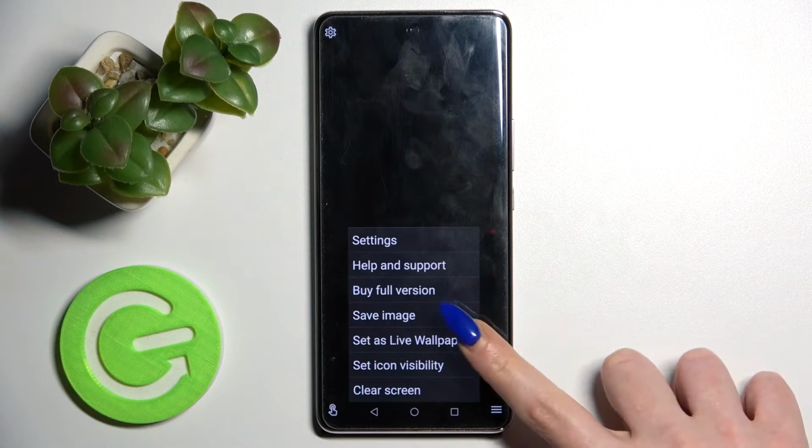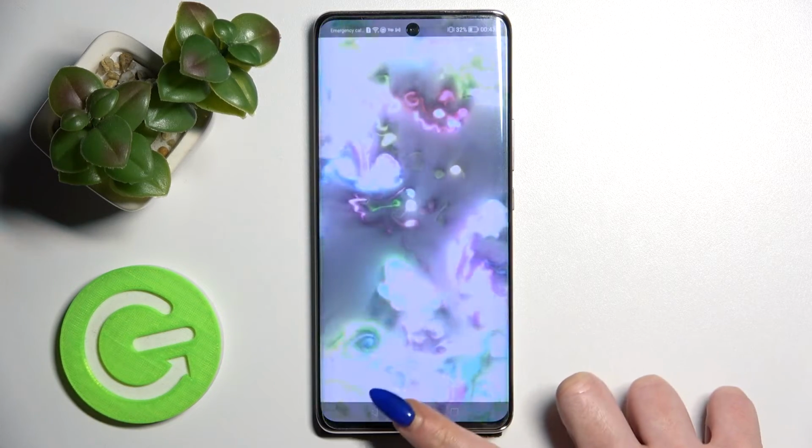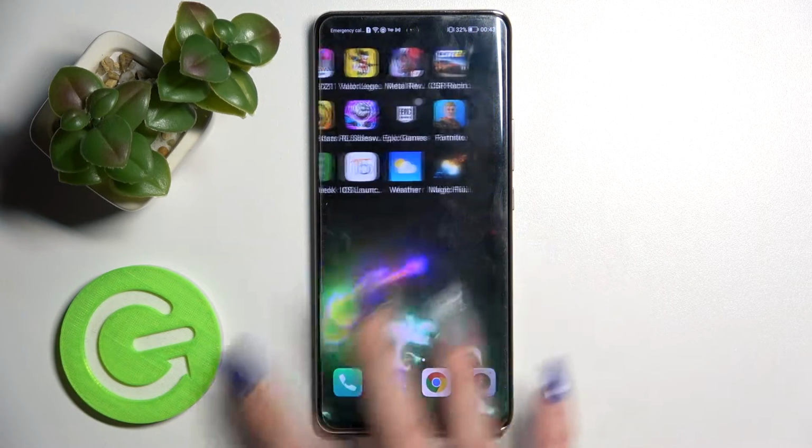This time you need to select Set as Live Wallpaper, click on Apply over here and choose Home button. And now as you can see, my wallpaper has changed.